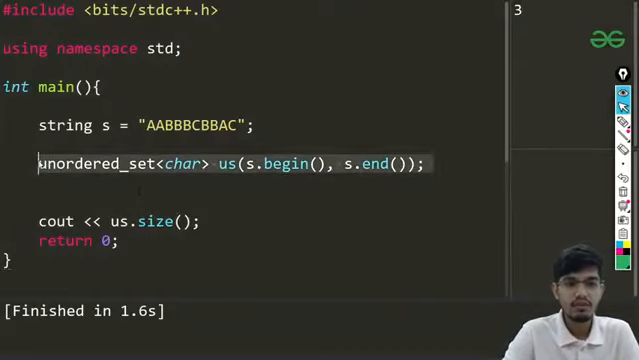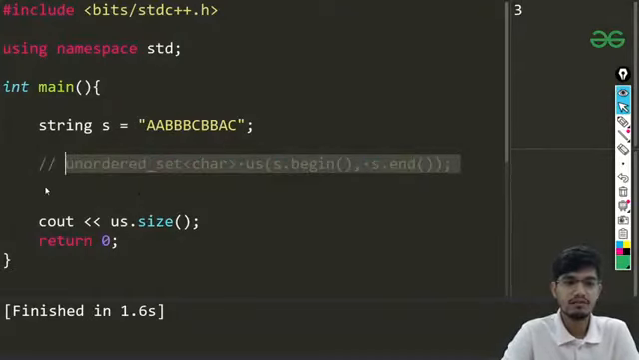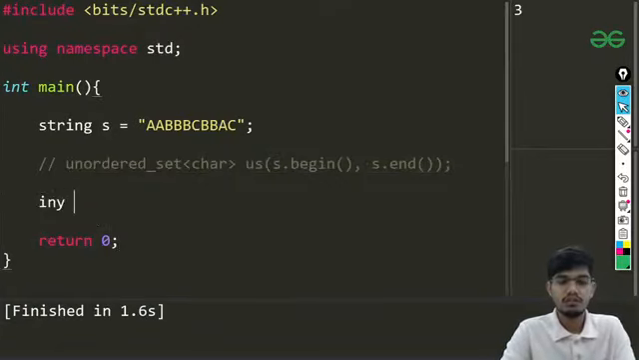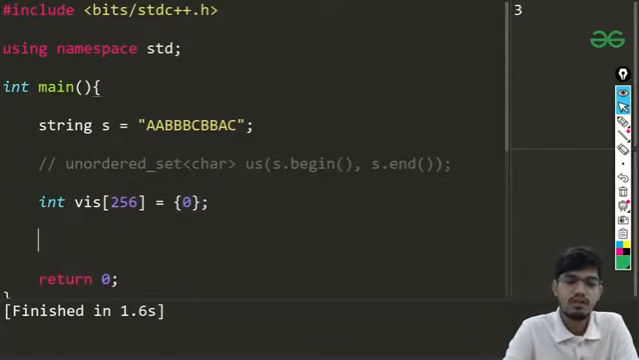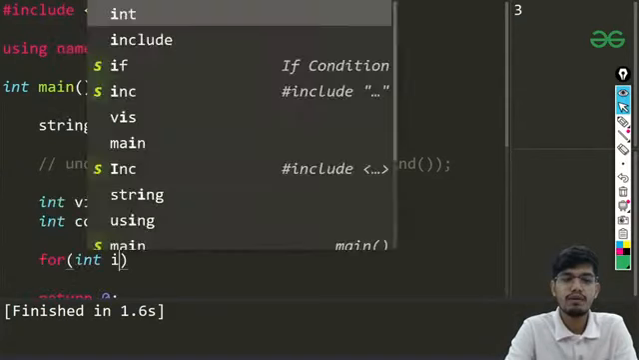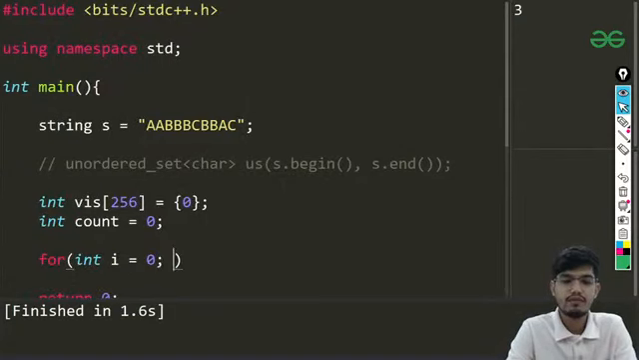So this is recommended, you can do that as well. And the other way for doing that is just comment that. And I also don't need this. So what I can do is I'll be just making a visited array. Okay, I'm just calling that as visit, and I'll be just making it up to 256 and assigning all the values to be 0 in this first case. Okay, then I'll be just making a count variable. Initially it is 0, and then I'll be just looping over my string.